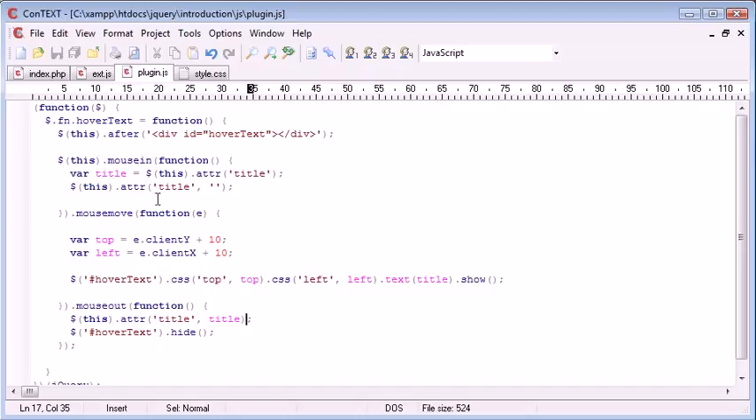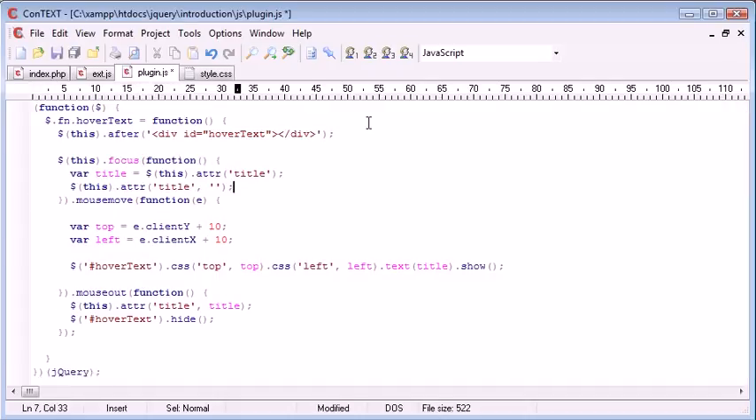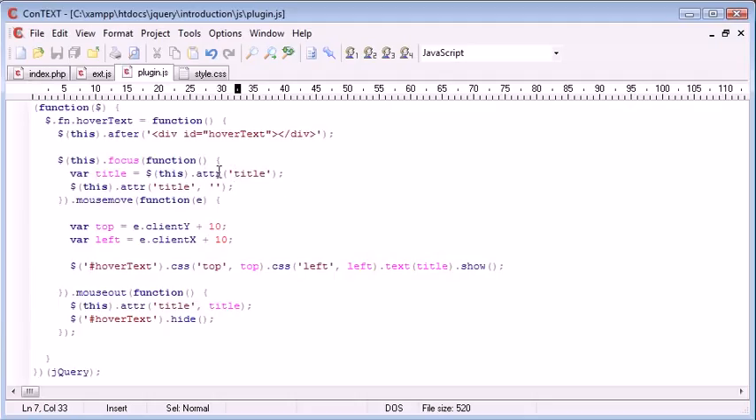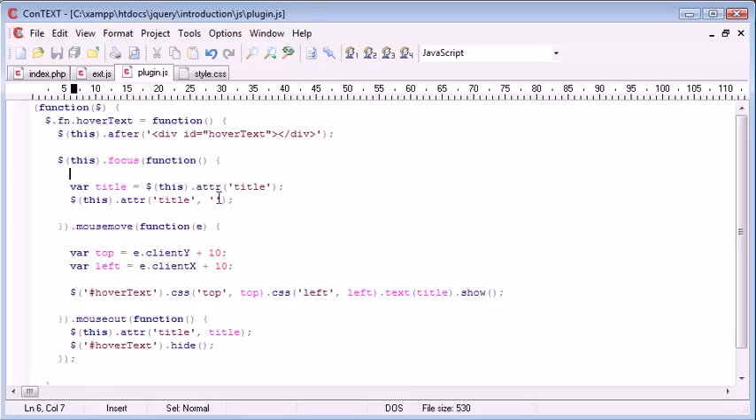So this dot mouse in dot mouse move. I think it's maybe focus we'll use instead. Let's go ahead and refresh. Nope. So there must be an error here somewhere that probably someone's pointed out already. Let's just take a look. So this dot focus function.